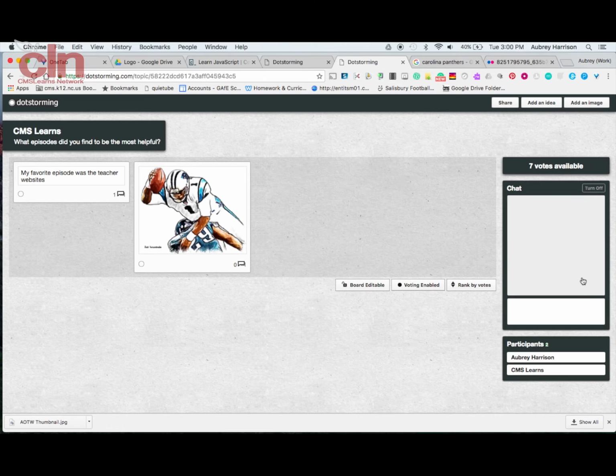They have the little circle down here, so when other users see it and select on it, they can vote on it to kind of indicate that they really like that. You see I've added a vote with that. There's even an area where participants can chat with one another and have additional communication. So that is dotstorming, a fantastic brainstorming app that you can use on your web browser.